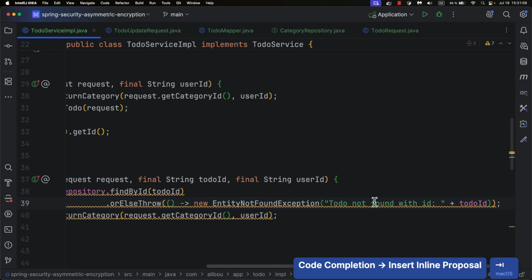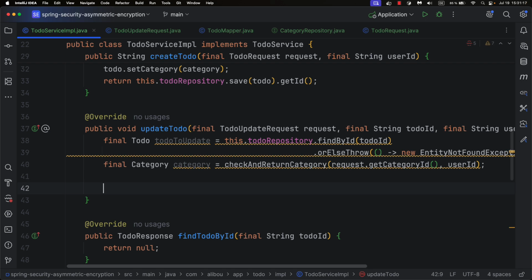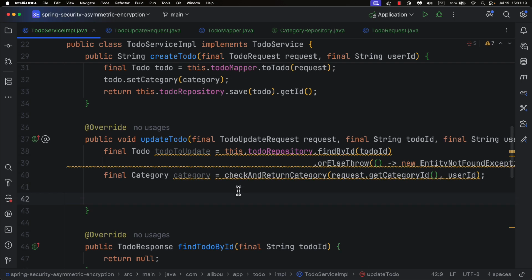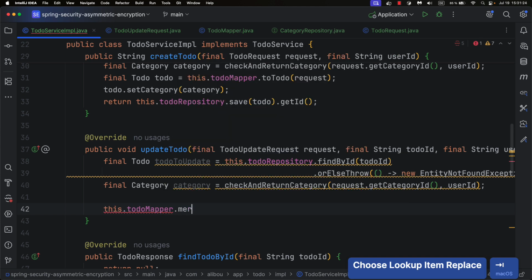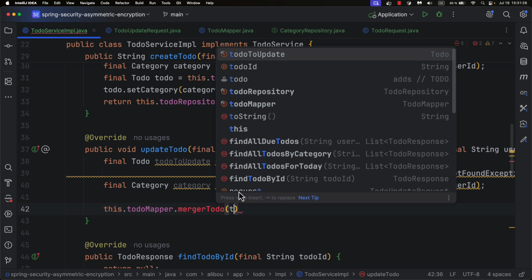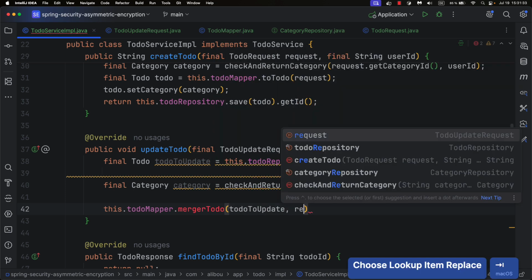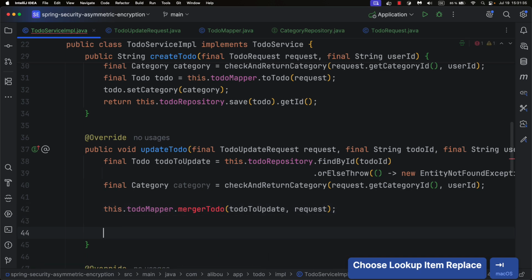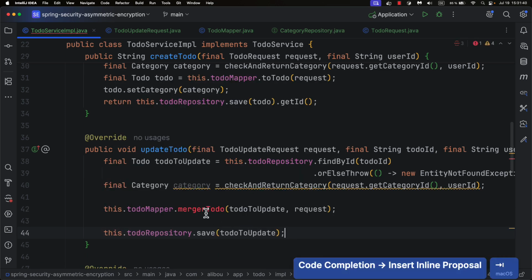All right, so now I checked that the to-do exists. Also, I checked that the category exists, otherwise the code will throw an exception. So now after that I just need to merge. I'm going to call this.mapper.mergeTodo, and I need to pass the todoToUpdate and the request itself. So once this is merged, all I need to do is to call this.repository.save the todoToUpdate.